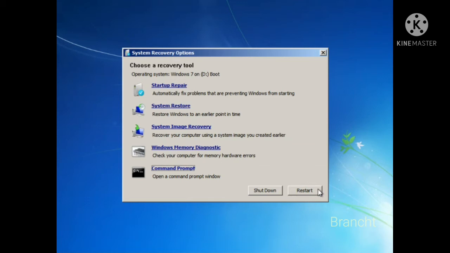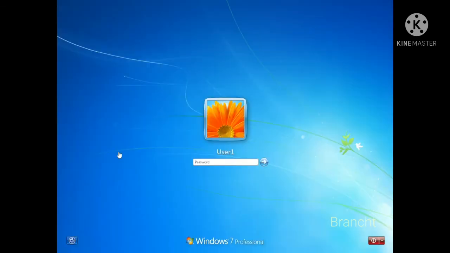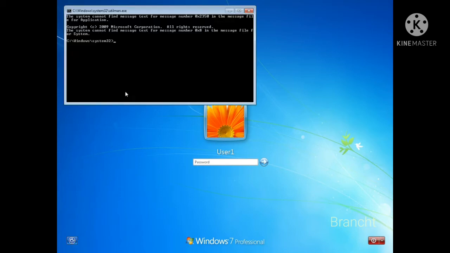Now reboot the PC. Now we boot into Windows 7. Select the icon Ease of Access. It opens up a command prompt, which is the command that we just replaced before, cmd.exe.